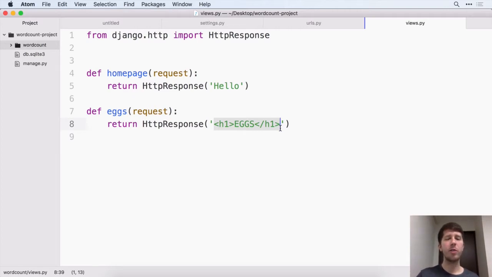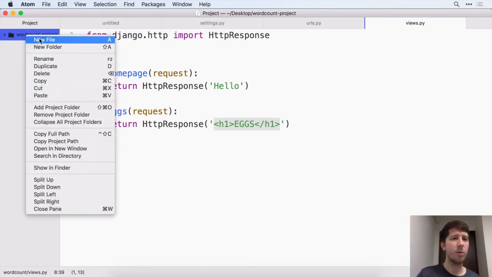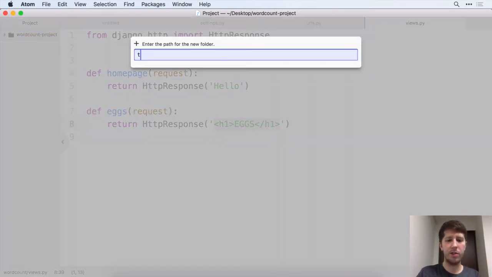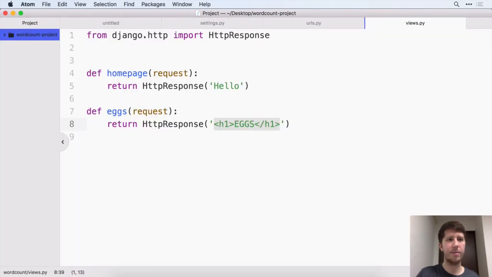So in our project, we need to create a folder that's going to hold our templates. So go to the topmost level folder of your project. In this case, it's the word count project. We're going to do a right click, say new folder, and we'll just call it simply templates. Okay, so now you can see inside of here we have the word count folder and we have this templates folder.